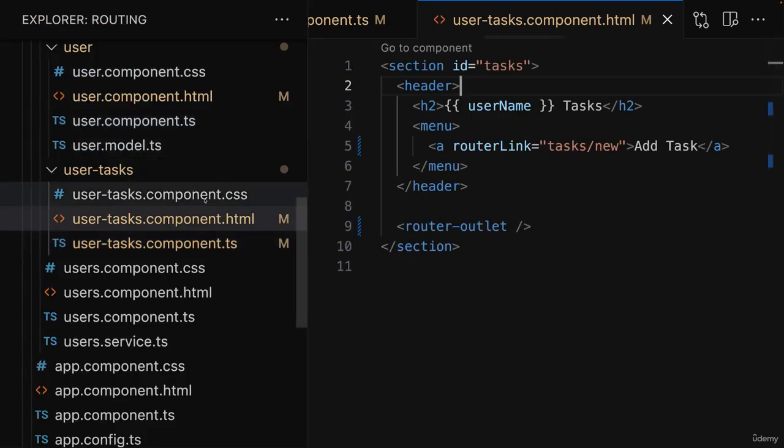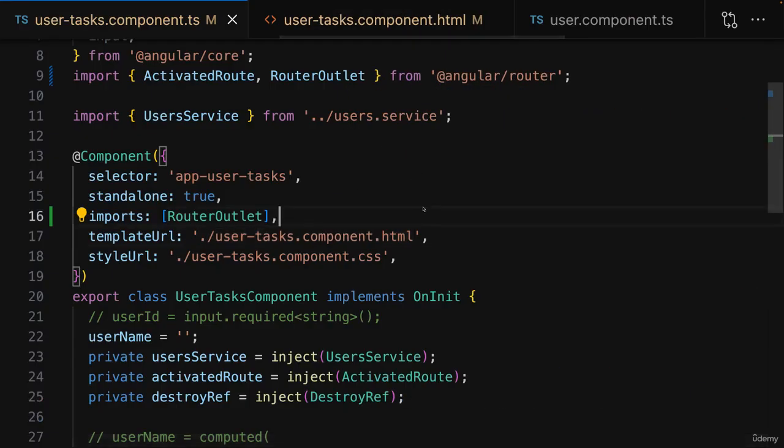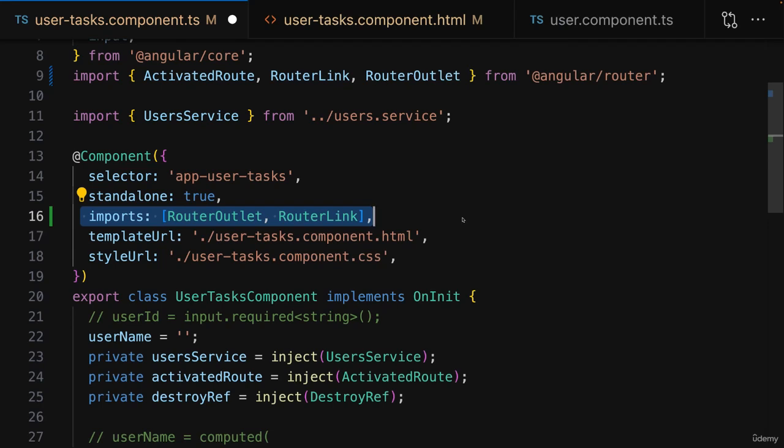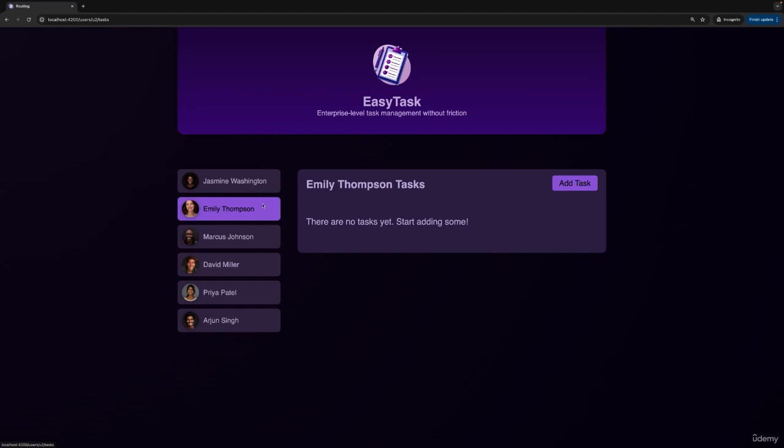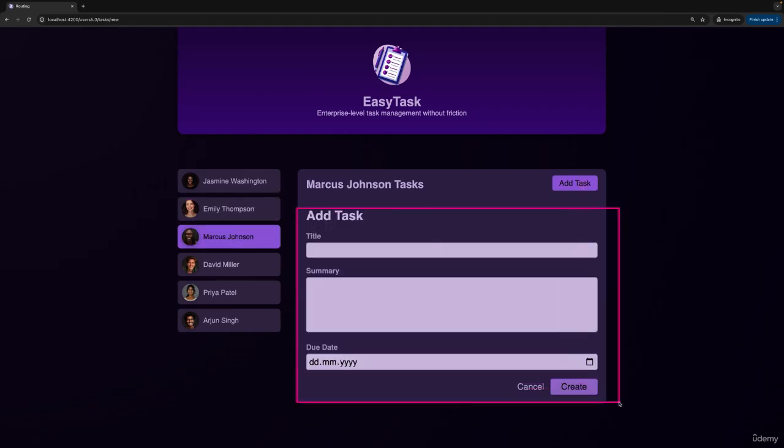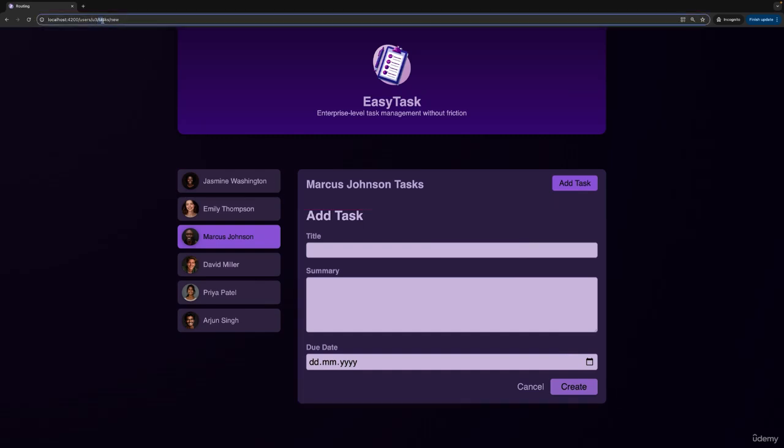With that, you of course also must make sure that in the user tasks component TypeScript file, you import RouterLink and you add it to this imports array. With that, if you save that, you'll see that if you navigate between different users, tasks is appended here in the URL. And if you click on add task, this form here is loaded because we navigated to /users/some ID/tasks/new, just as intended.